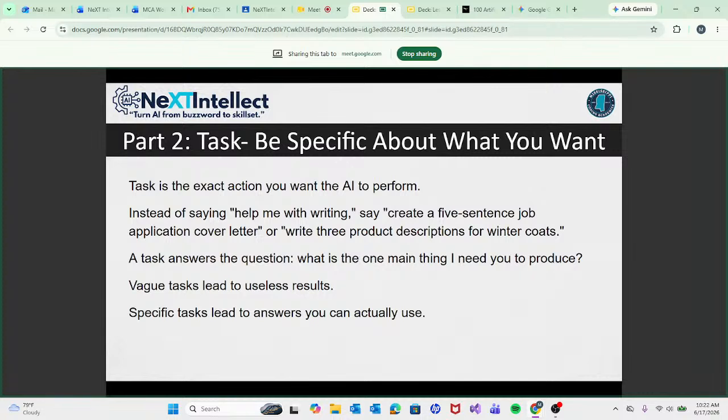Help me with writing is way too vague on what the task is, if this is needed for an assignment for work, or is this just a journal entry? And it would create something completely out of the blue for you and not be what you need. So being able to say if this is for creating a cover letter, and the role that it could take on could be a hiring manager that has seen many resumes and many cover letters, being able to give feedback on yours. The role that could do the task here, 3 product descriptions for winter coats, could be a content writer that's been at a clothing company.